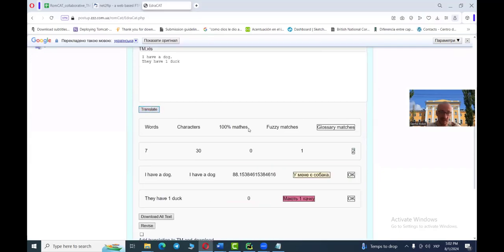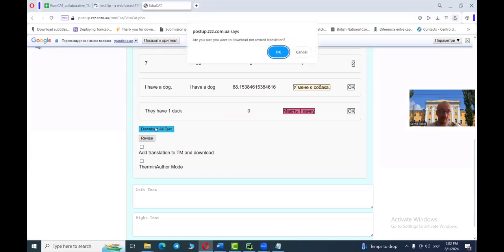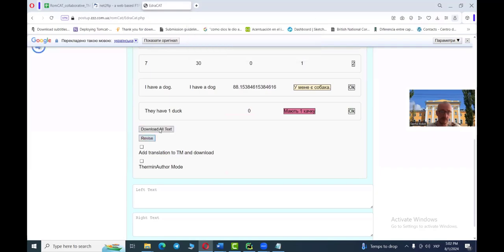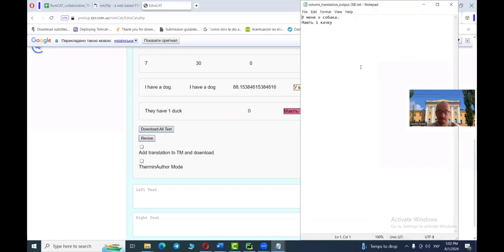Well, let's retranslate this and download the... Okay, let's revise and download the text. It's just a simple TXT file. I'm going to introduce more complex formats such as doc, docx, PDF in the next stage.